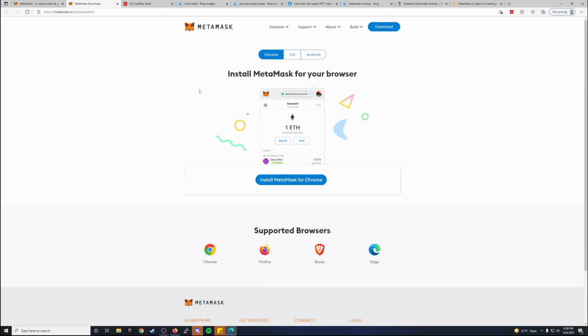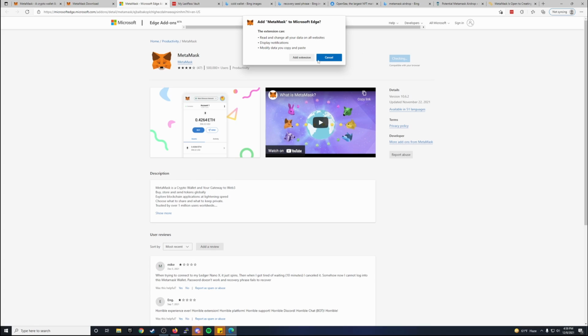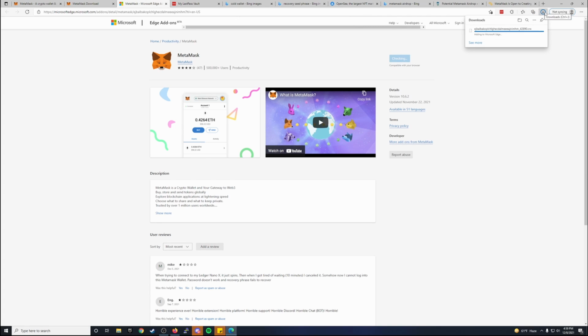So once you press download, you'll be navigated to this site here. And since I'm going to be using Microsoft Edge, I'll be clicking here. But you can click it on your respective browsers, as well as you can do it on mobile. So I'm going to click here. I'm going to press get. And then once you press get, you'll get a browser extension downloading here. And then once it downloads, it'll install.